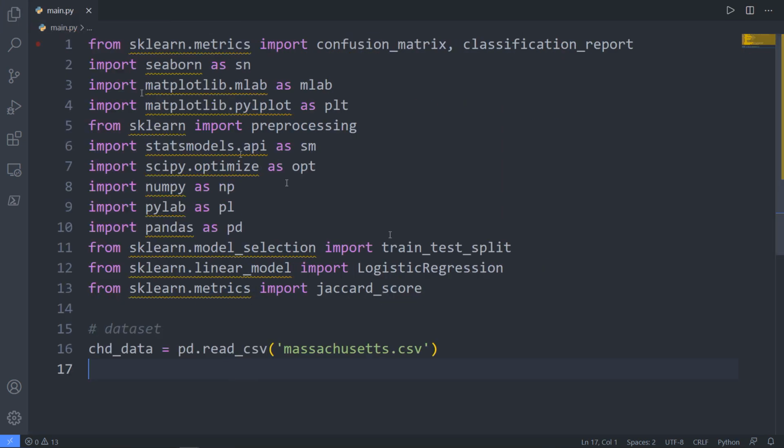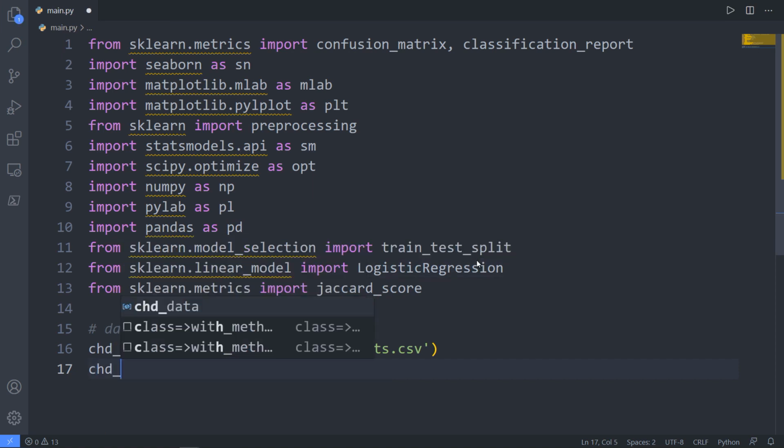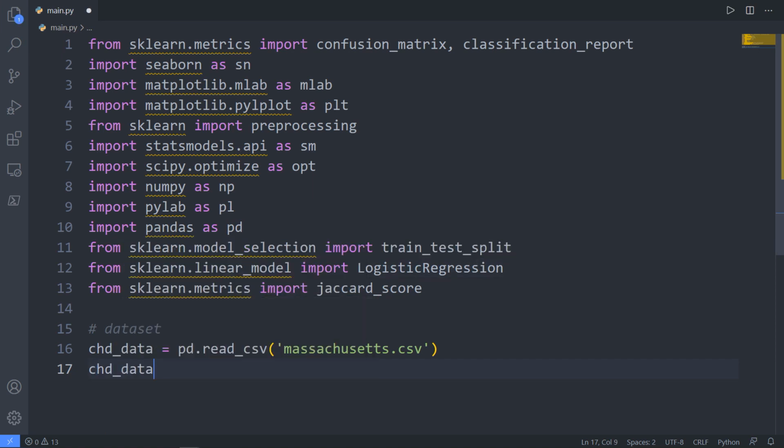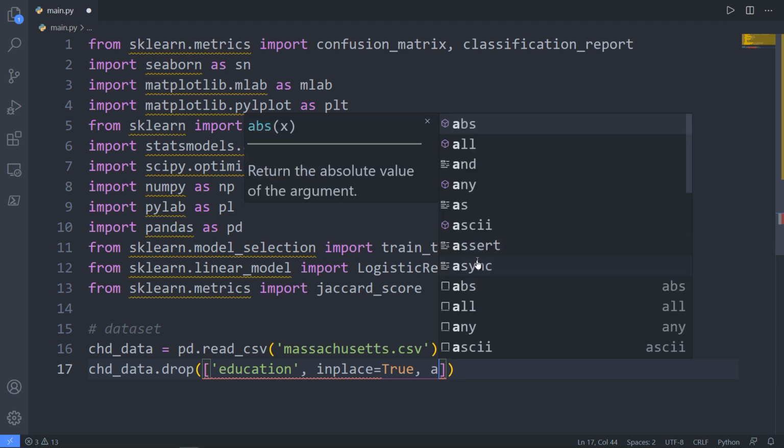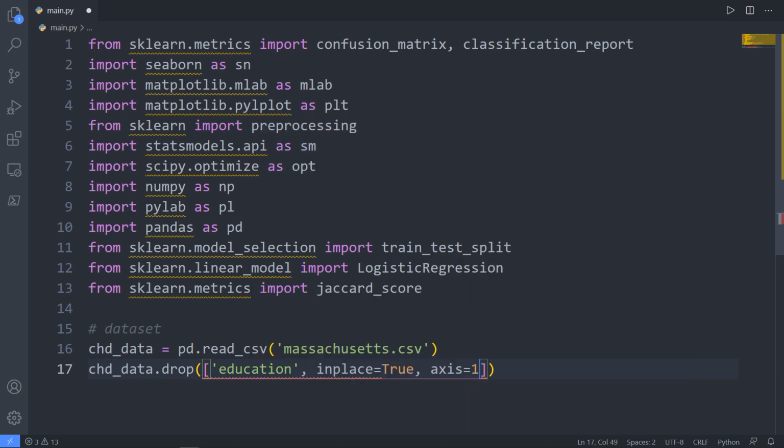Alright, in the dataset there is a column called education, and I want to drop it. Okay, so let's do it. So CHD data dot drop, and I want to drop education, set inplace to true, and also axis to 1.